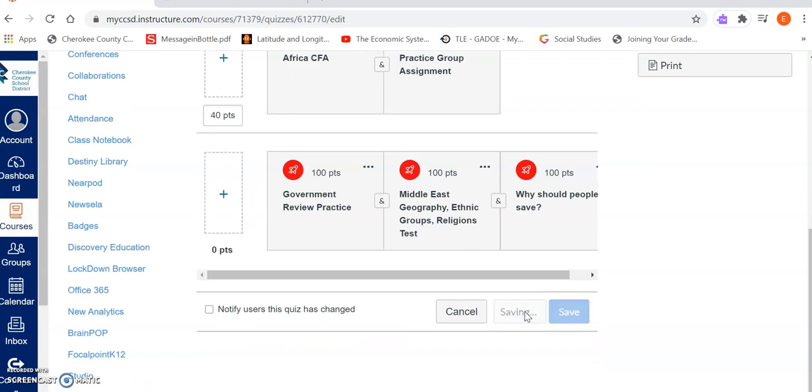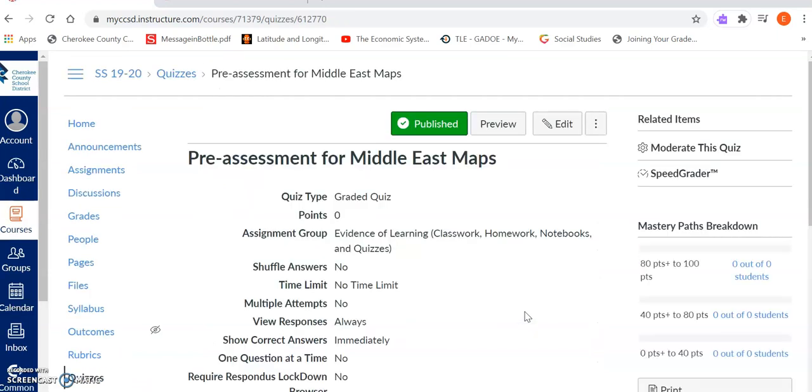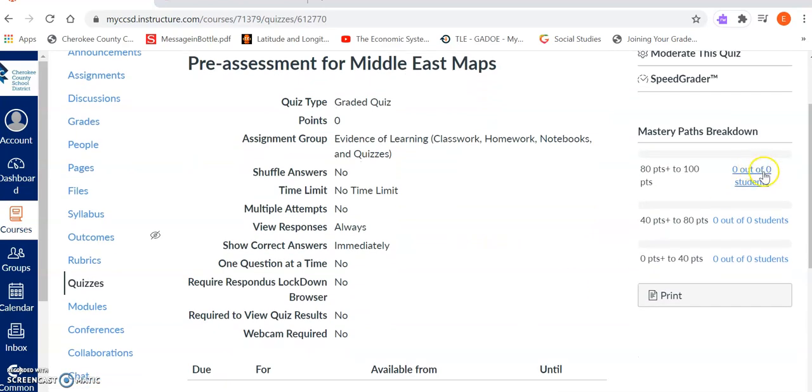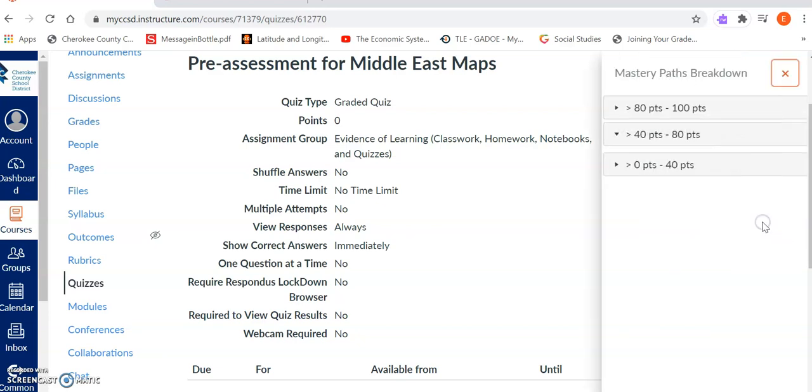So we'll click Save and Publish here. And then it shows you students who are within those mastery paths. And let's see what happens when we click on that. And you can press down, look at them, and it breaks down who is where within those mastery paths.